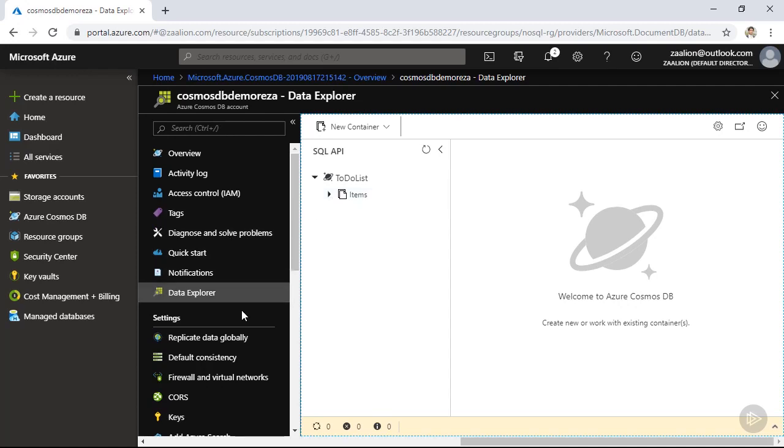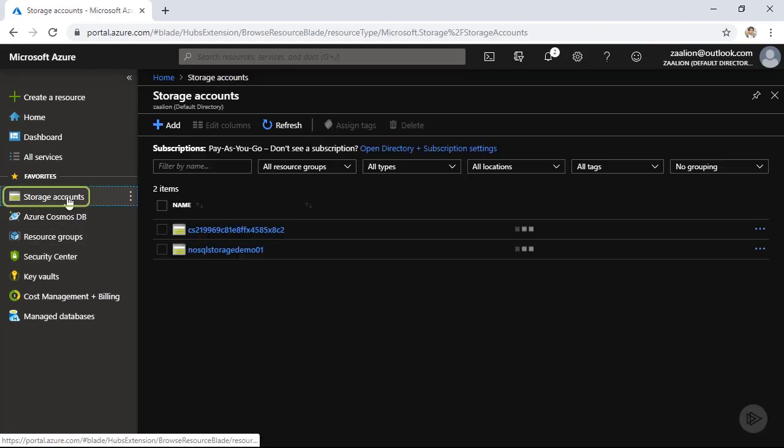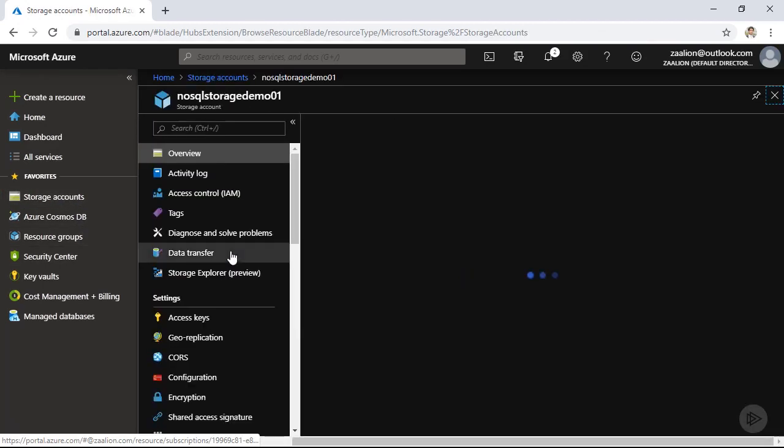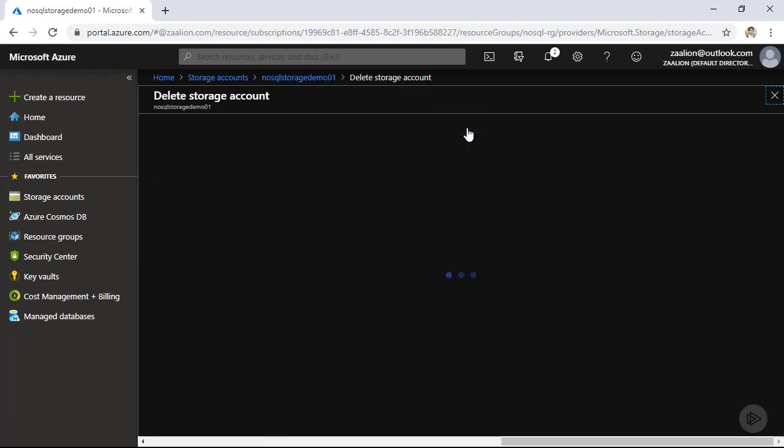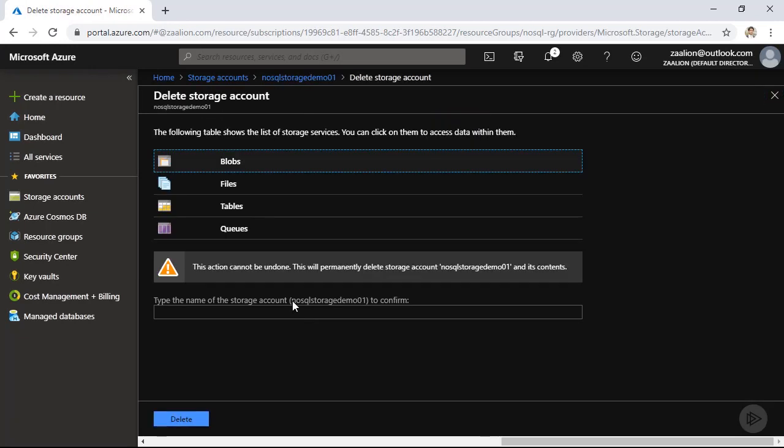Before concluding the demo, let's go ahead and do a bit of cleanup. Click on the storage accounts, click on the storage account we created, and delete it. And here I need to type the name of the storage account to confirm deletion. The deletion cannot be undone.